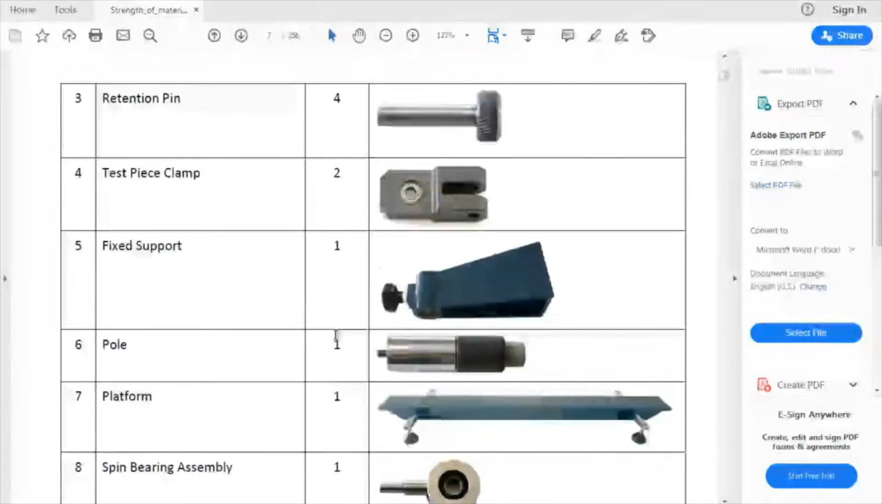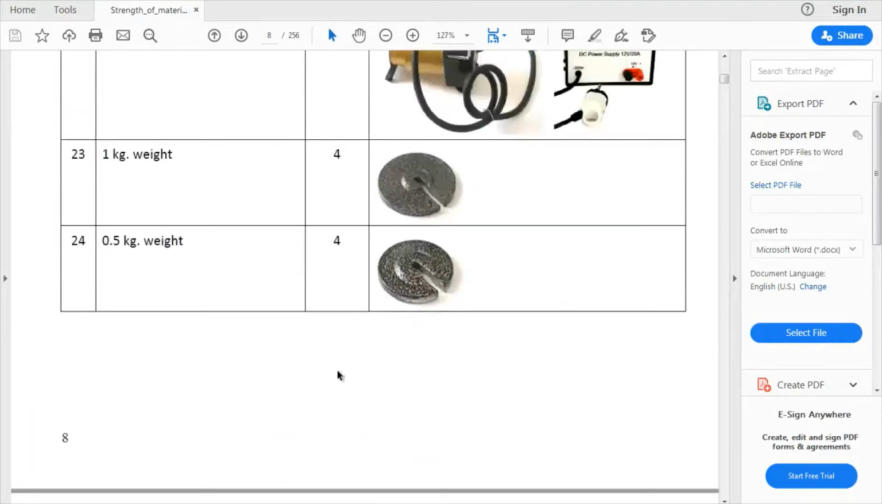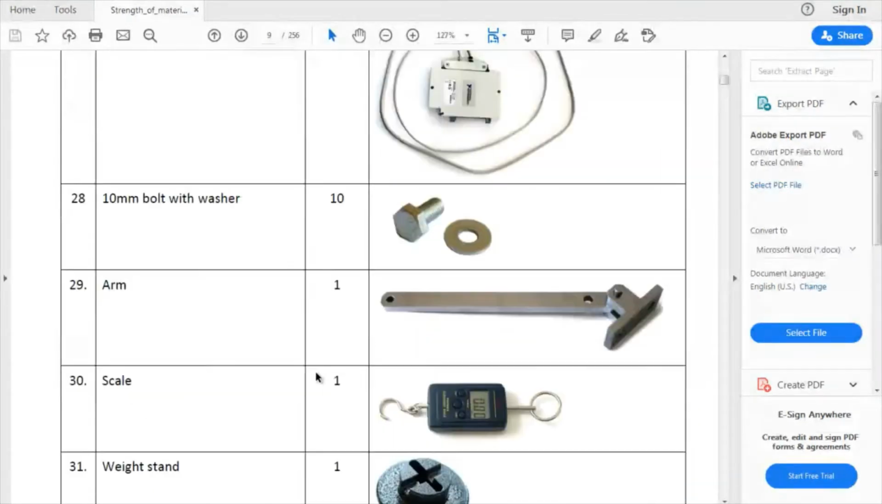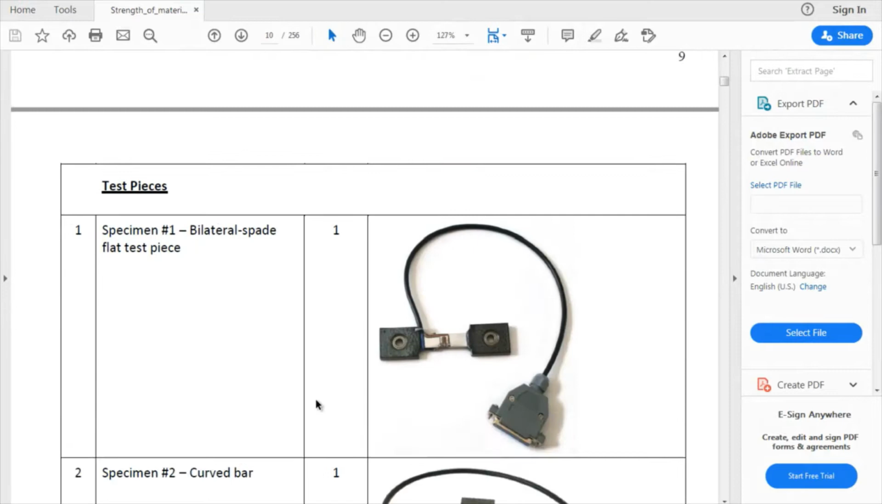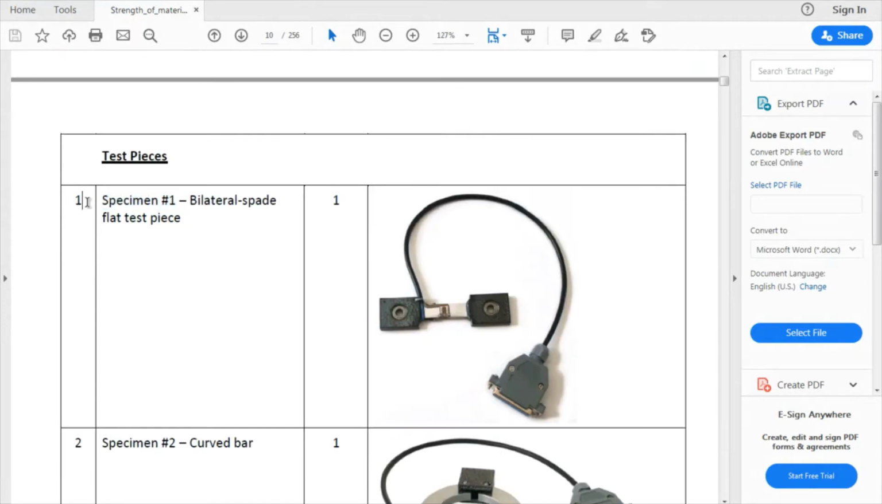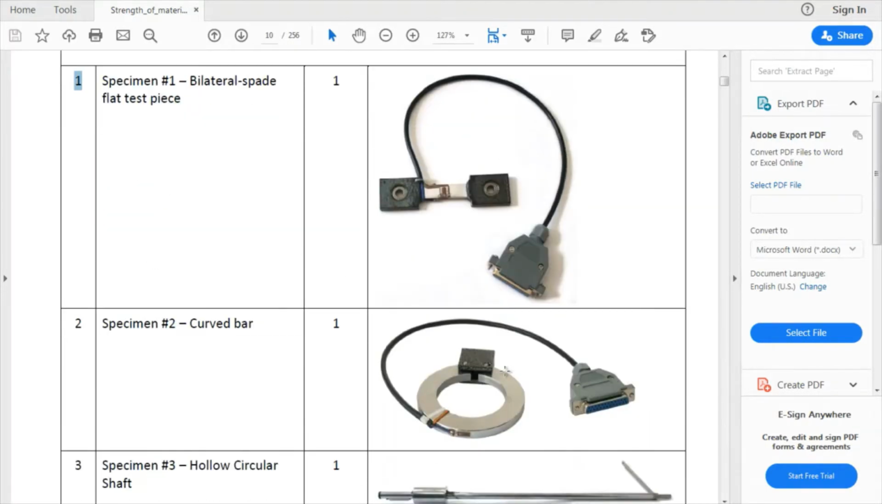Good. Another table will be the table of specimens itself. So all of these were components. Now let us look at our test pieces, specimens, in which we have the connections, because sensors will give data and then you need to transfer those data to the computer. So number 1 is the specimen number 1, bilateral spin flat test piece. Not to confuse with number 1 of the components that we have seen a minute ago. So this is number 1 for specimens, number 2 for specimens.